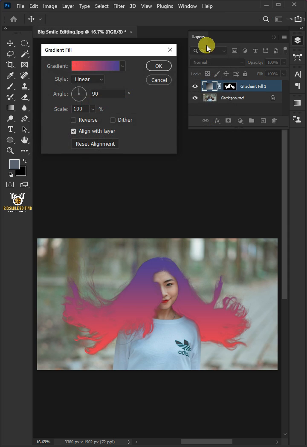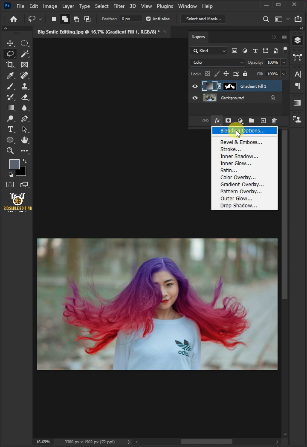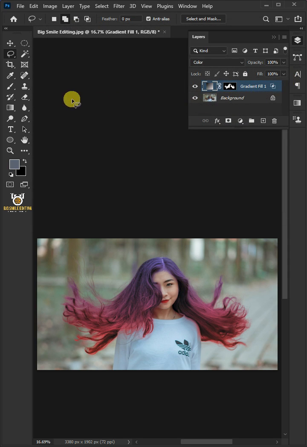Then click OK. On both windows, change the blend mode to color. Click the FX icon and blending options. Hold down Alt to split the black slider. Then click OK. Open your brush tool.